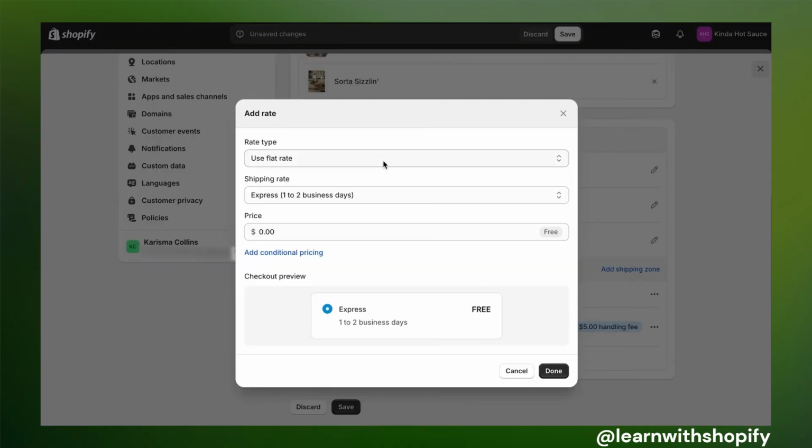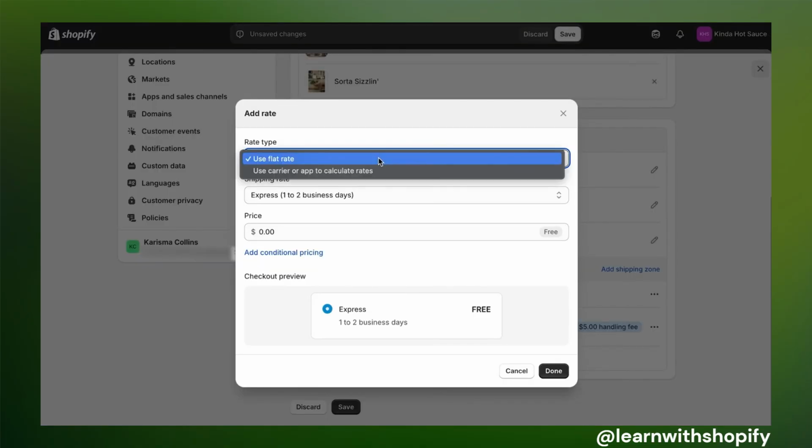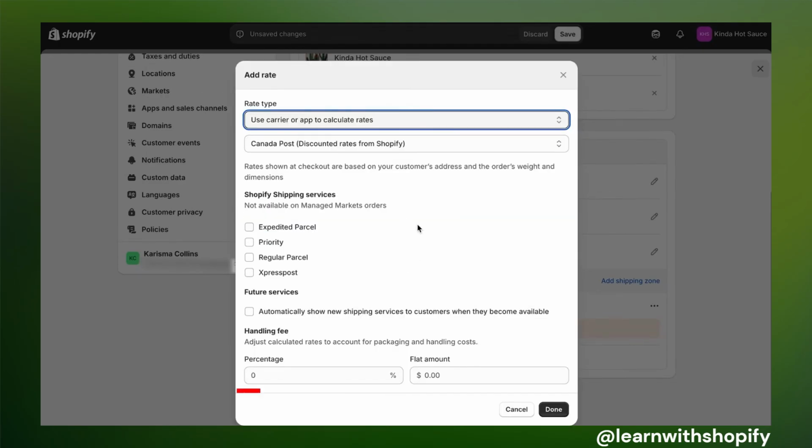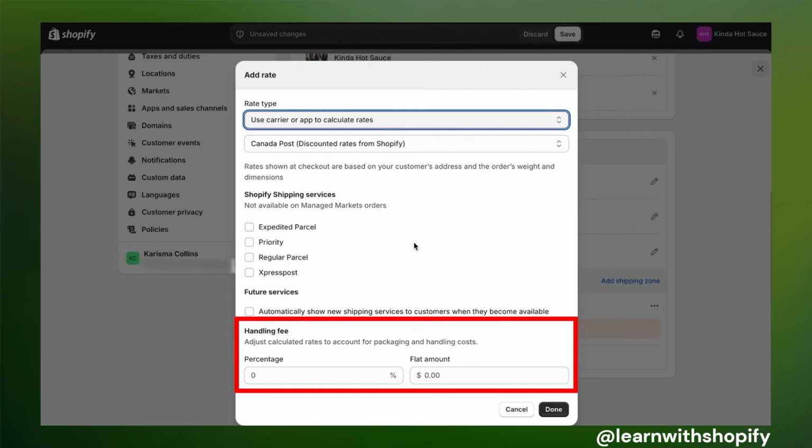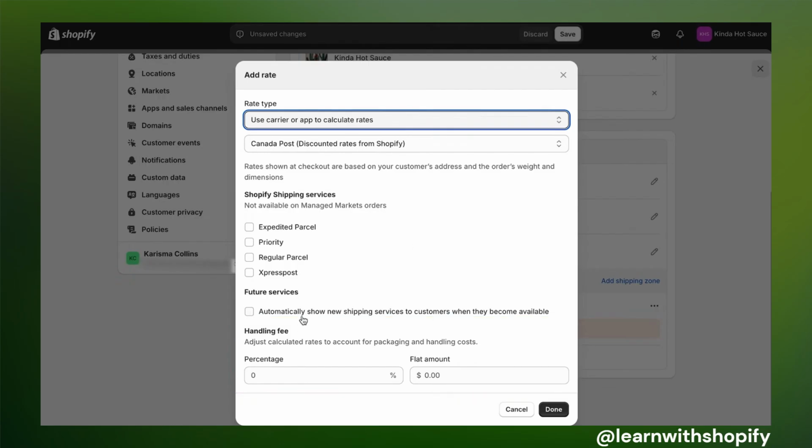From here, you can choose if you want to charge a flat rate or use carriers and apps to calculate the rate. You can see at the bottom here that you can add a handling fee to your order's subtotal. This can help cover fulfillment and handling costs. Ideally though, this will be included in your product price.